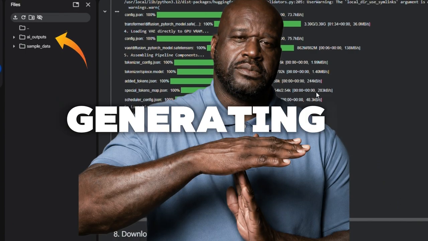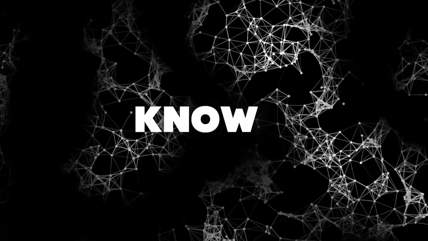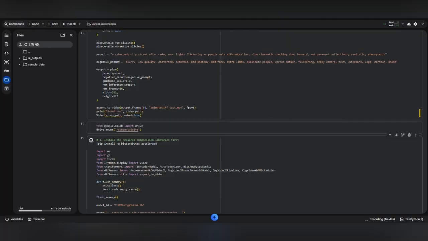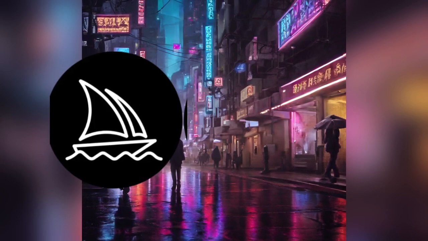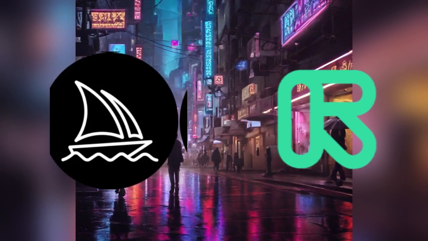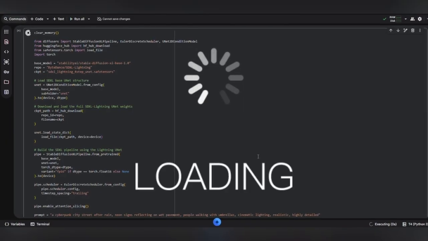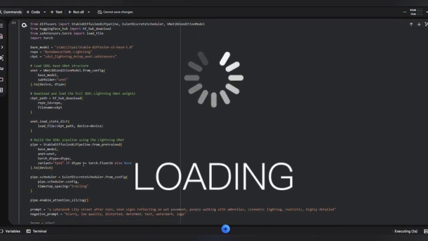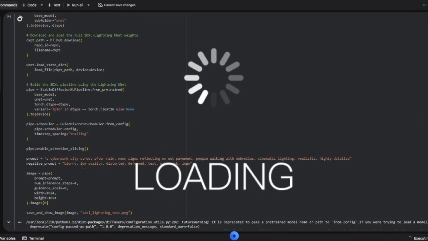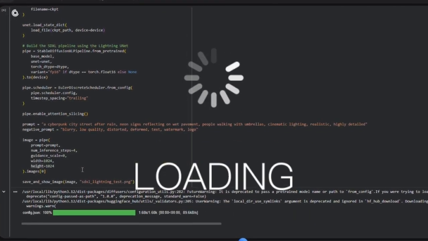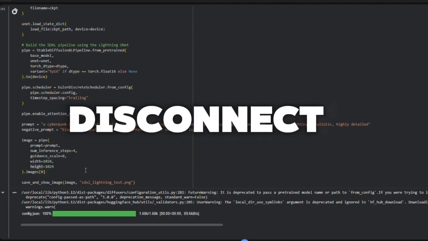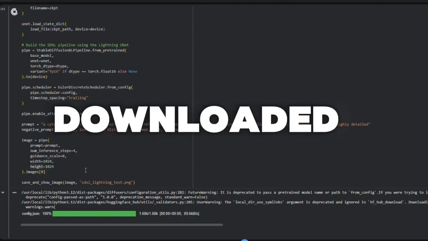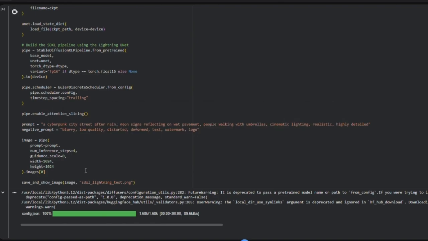But before you start generating everything, here's what you need to know. First, this is free, but free always comes with trade-offs. These models are powerful, but they're not the same as premium tools like Midjourney or high-end paid video generators. Second, the first run is always the slowest because models need to download, especially large ones like SDXL or CogVideoX-2B. Third, Google Colab sessions are temporary. If you disconnect, everything resets, including downloaded models. That's just how cloud environments work.